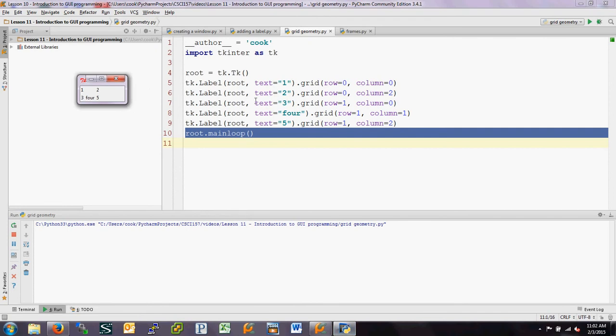Okay, so this is row 0, column 0, row 0, column 1 is here. Notice that the spacing here is spaced enough for this, and then row 0, column 2, which is where we've placed the 2. And then the 3 is in row 1, column 0. The word 4 is in row 1, column 1. And the numeral 5 is in row 1, column 2.